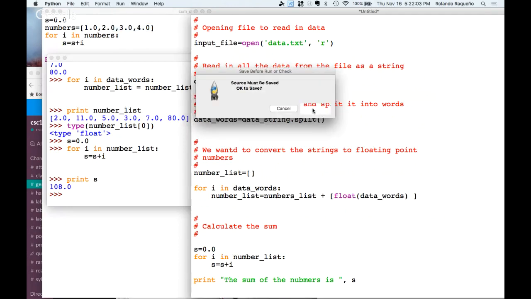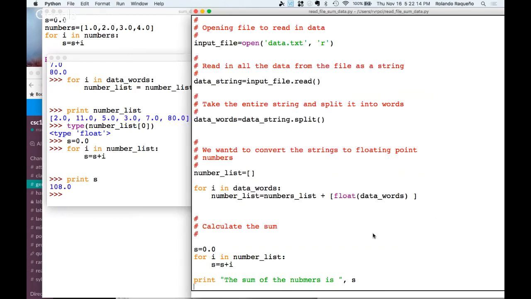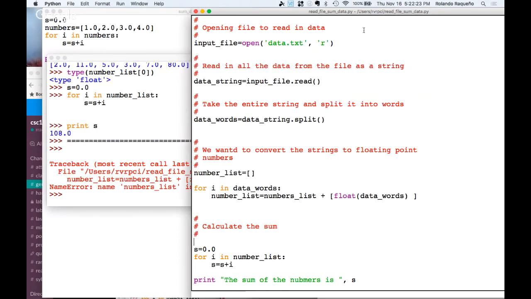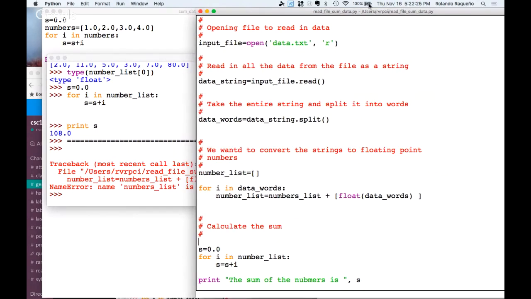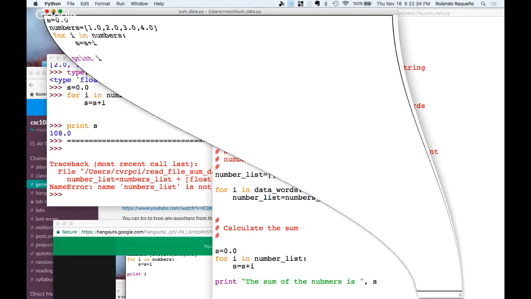We have to save it. And I'm going to call it read file sum data.py. Save that. And we made a mistake. I'll let people kind of look at that and see where the problem occurs. I immediately saw it. Let's actually read the error a little more closely.